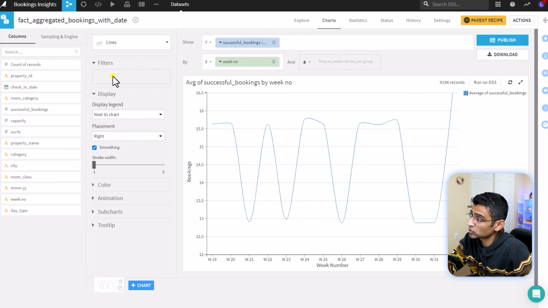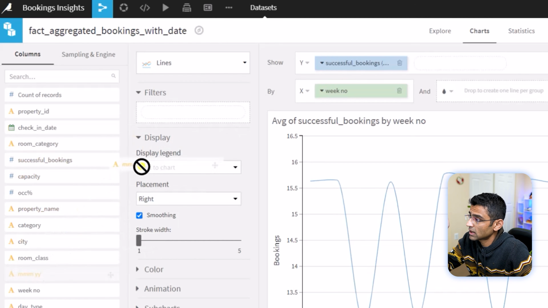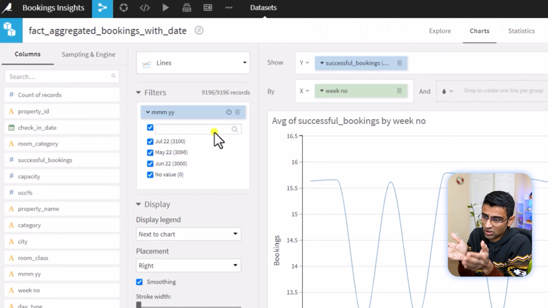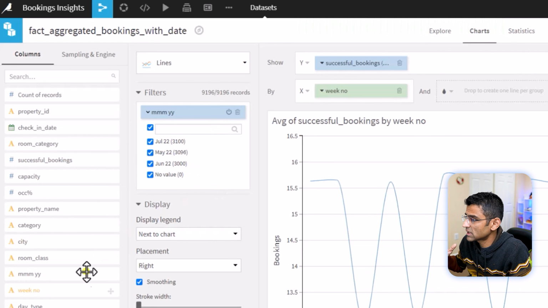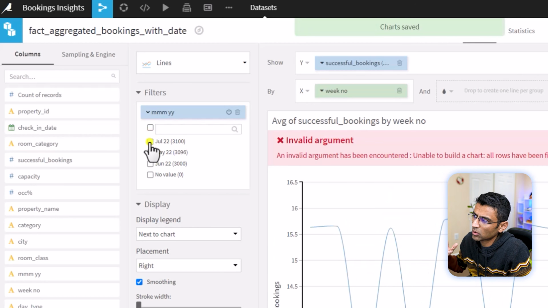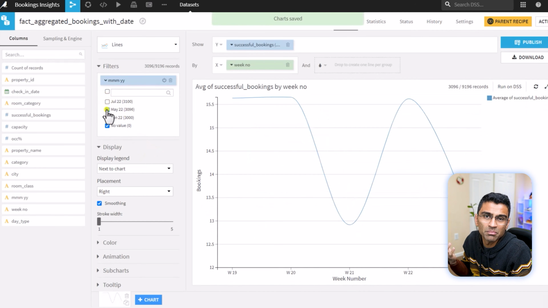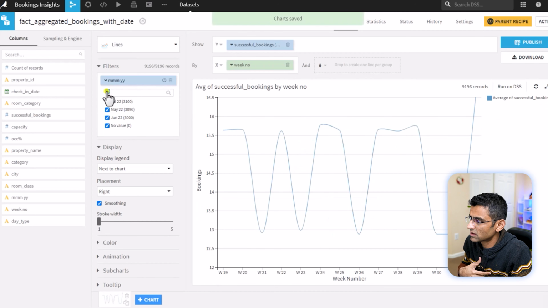Now you can also add a filter. So let's say I move MMMMYY here, and this is the chart for entire 3 months. But let's say I want to look at the chart only for July. Okay, so this is how it looks. I want to see May. So you can use this filter option.